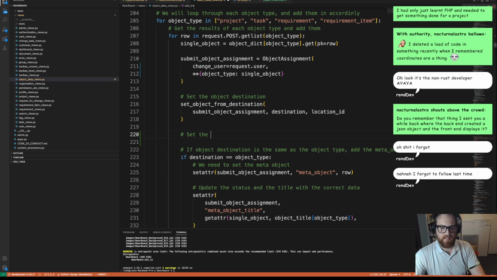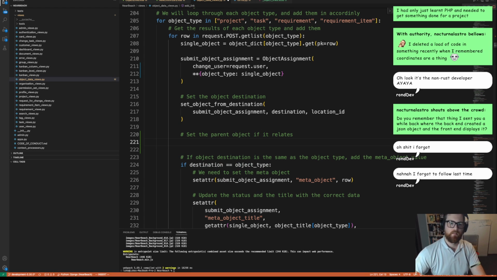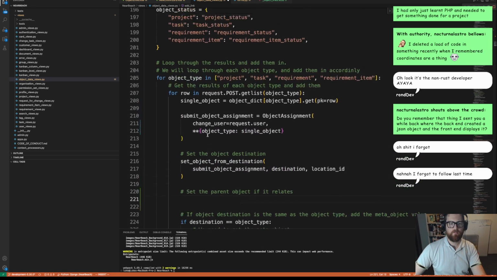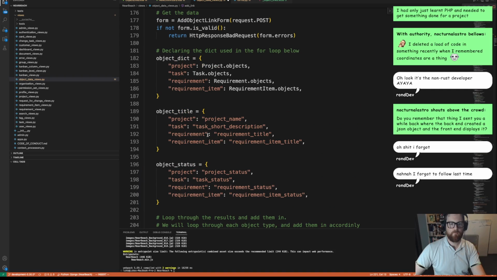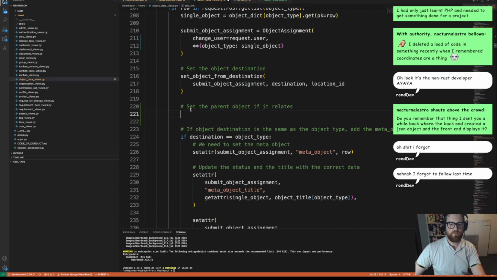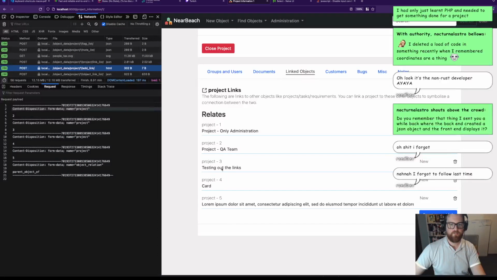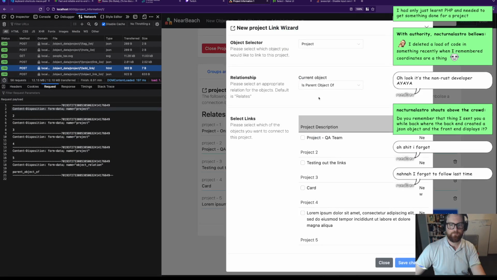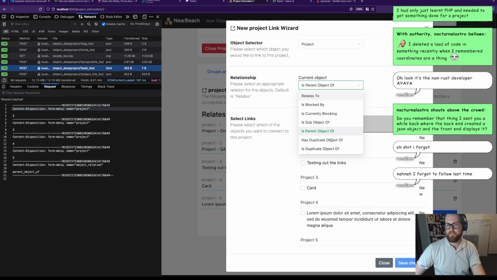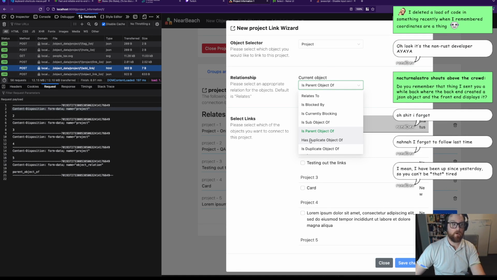All right, set the parent object if it relates. So what we need to do, if we go back here, we've got all these. We've got to figure out which ones mean what, and so forth.